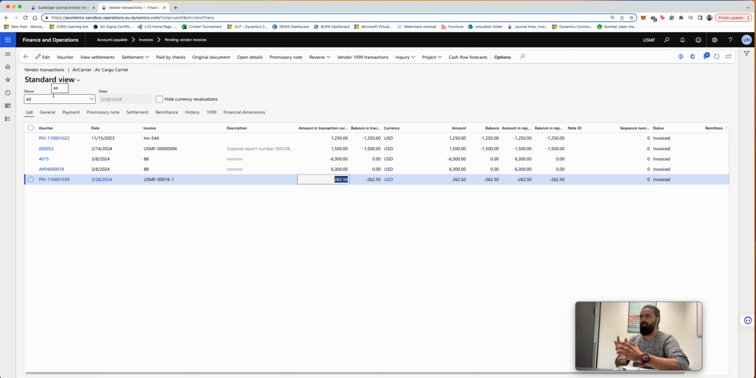It is the same as creating for the customer, but it was available previously only for the customer side. But now Microsoft has released this good feature for the supplier side also.